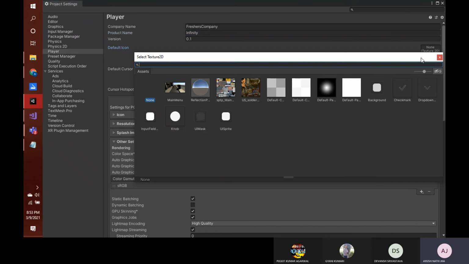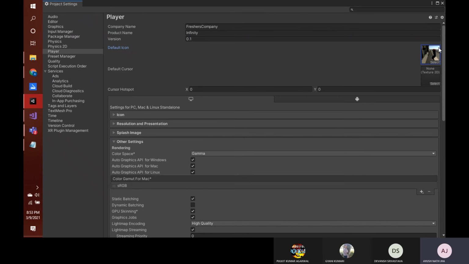Here you can add the icon for this game. What type of icon you want? Let's say I want this type of icon. I actually made this for the main menu, but let's say I added this as the default icon for our game. So the exe file will have this icon. And what should be the default cursor of our game?